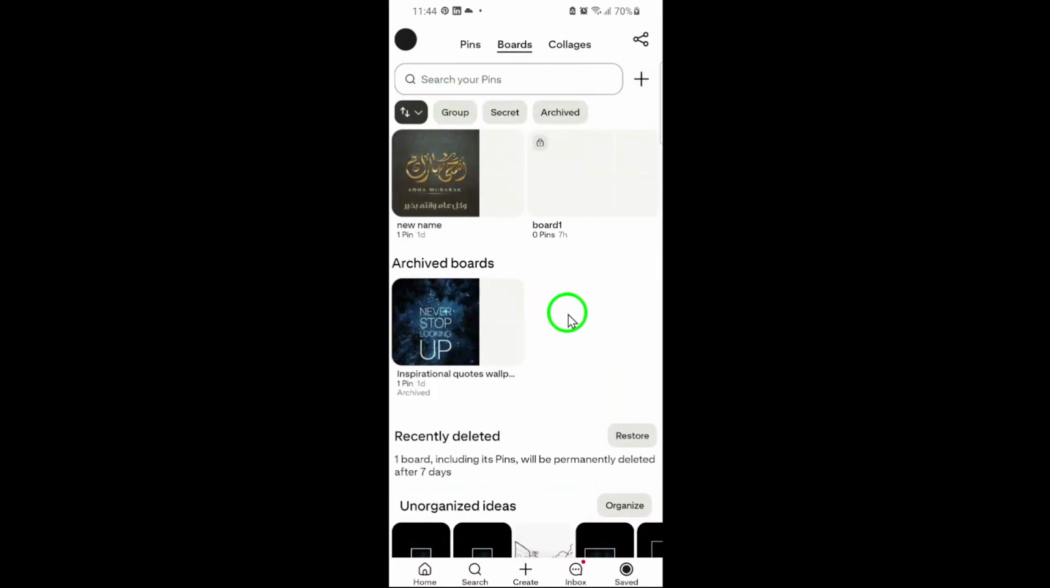Remember, you can repeat these steps for any other boards you want to update. This is a great way to keep your Pinterest feed focused on what you truly care about, while keeping certain boards from influencing your recommendations.